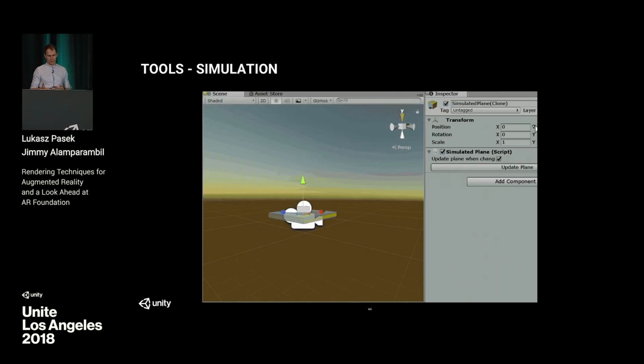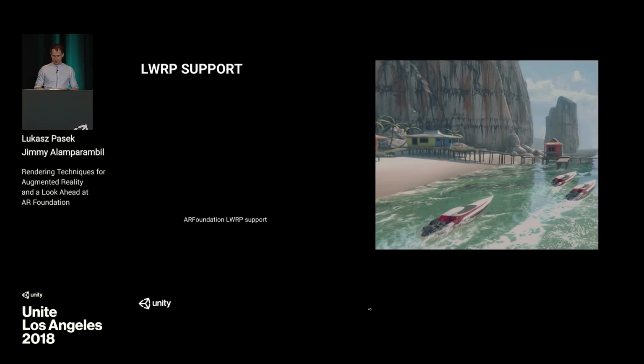Here is a script that takes the box, its size and position in space as well as the rotation, and based on that, updates a virtual AR plane in your editor. So any code interacting with the AR data will consider that block to be a virtual AR plane. So that's it for tools. Let's go to the next subject, which is LWRP support.